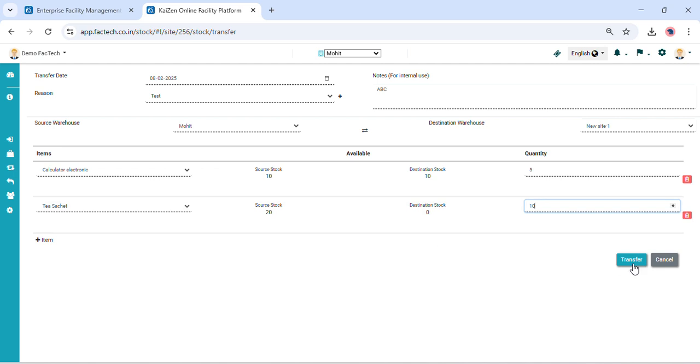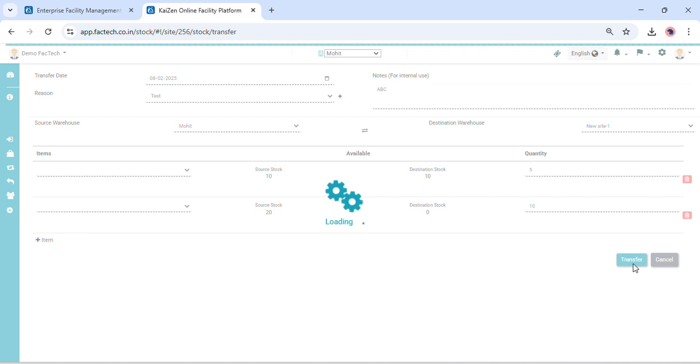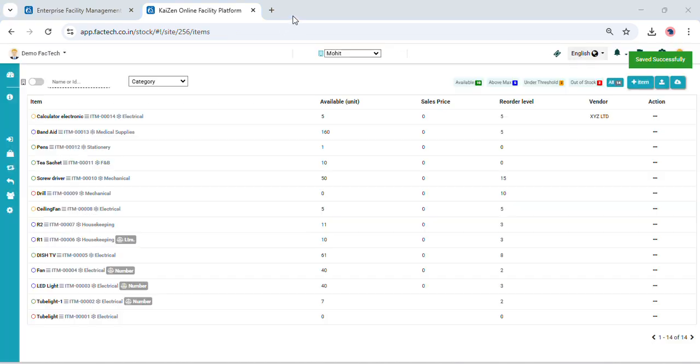And now if I make this transfer, you will see that the transfer got saved. Now if I check the stock of goods for Mohit's warehouse over here, 5 got subtracted from calculators. The initial stock was 10, now it's 5. And for the tea sachets, I can see initially it was 20, now it's 10. So this means that 5 and 10 subsequently got subtracted.